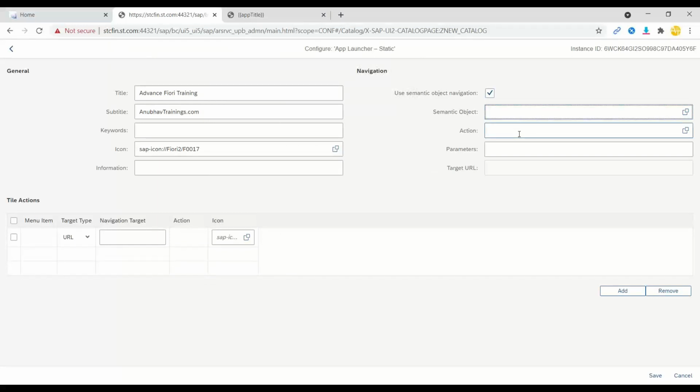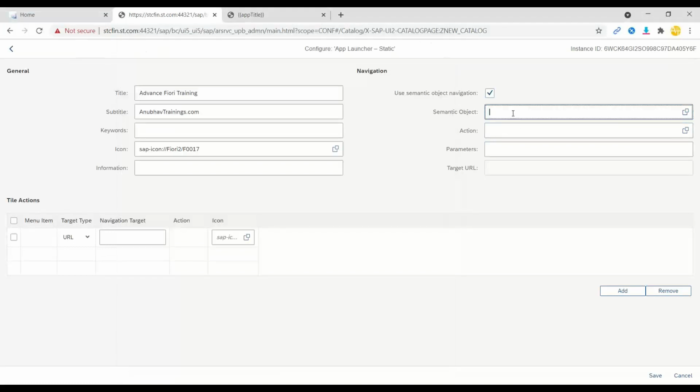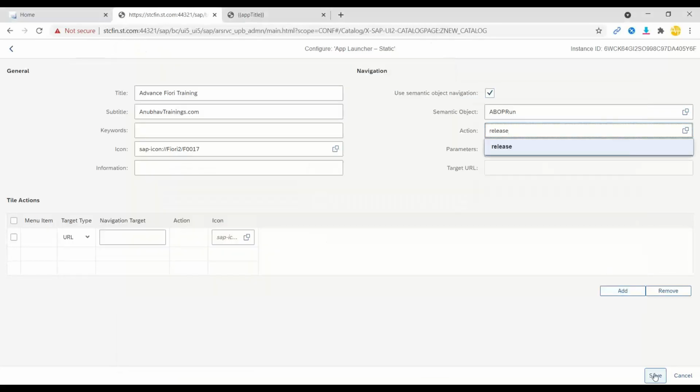So we are going to cover the detail about what is a semantic object and what is an action in our unit number 9, where I will explain how to create new semantic objects and actions in SAP Server. So for now, I will use an existing one, which I've already maintained in the system. Let's put that and click on Save.